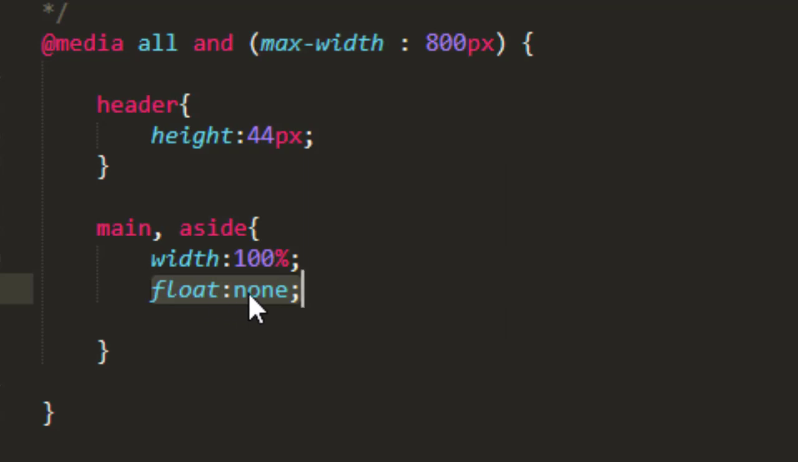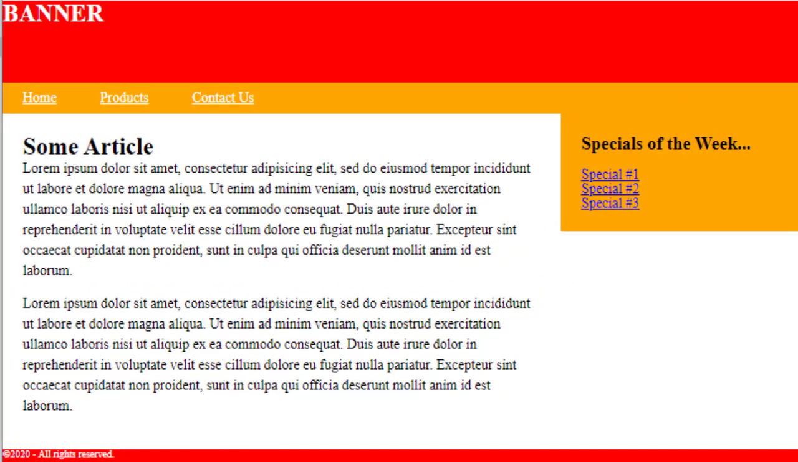So we take away the float, and that'll make them stack vertically, and then we need to adjust their width to 100%. So we're basically setting these back to the default values for block level elements, whereas up above we floated them and adjusted their width to make them fit side by side. So here we're reversing that. So let's see what this looks like now when we save this and run it in the browser.